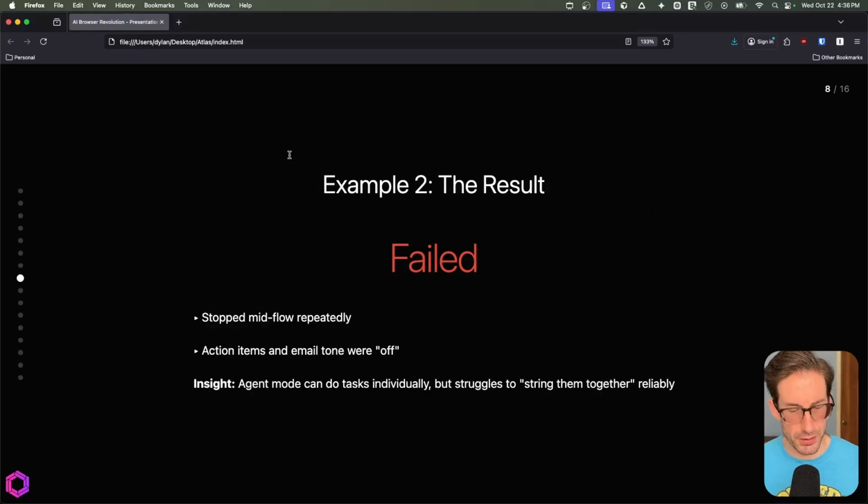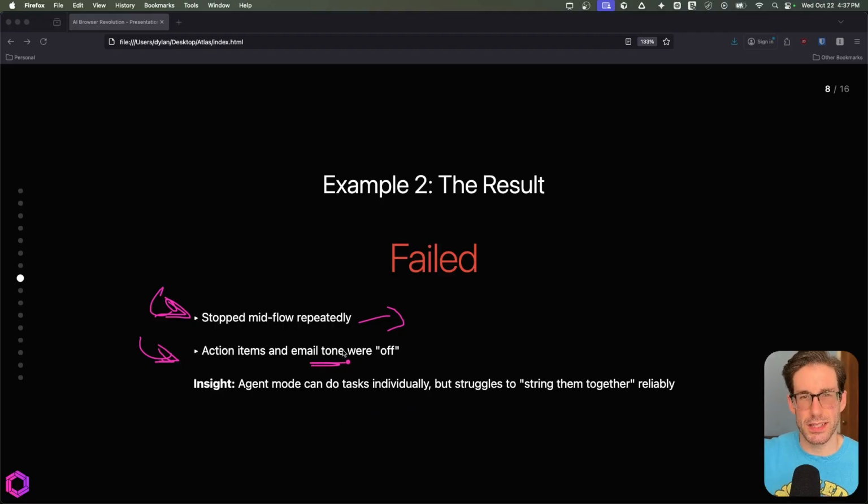The two primary issues that I ran into for this example: first, it would stop mid-flow. So it would maybe achieve 3 or 4 of the 5 tasks and then just stop without doing anything else. So I'd have to go in there and kind of poke it and prod it to get it to work. And the other thing that was slightly annoying is that the action items themselves were sometimes misrepresented, giving somebody else's action items to me.